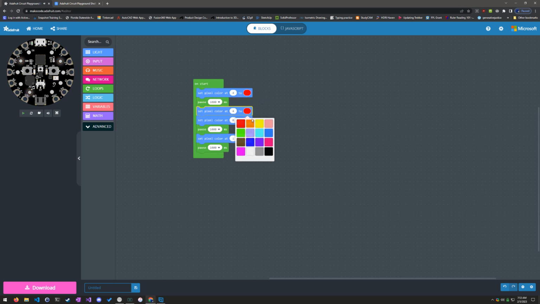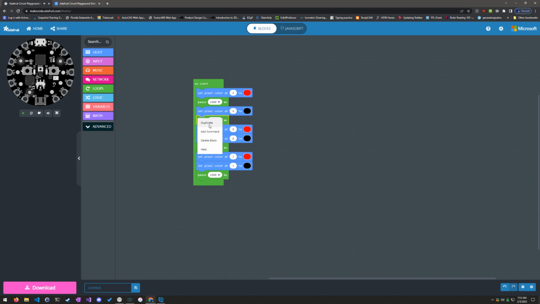So I'll copy the 4, make it black. Copy the 8, make it black. Copy the 1, make it black. And put a pause in between all of those as well. Now let's watch our program go. There we go. Now we know we're supposed to light up this one, and then this one. 4, 8, and 1. All right. Wonderful. Except for a few problems, right?